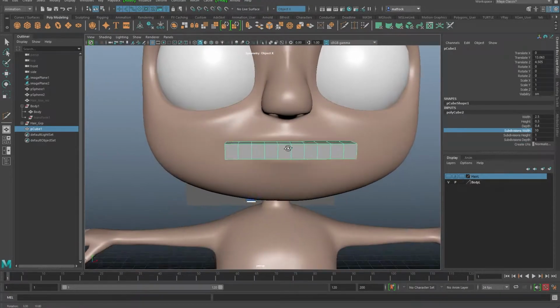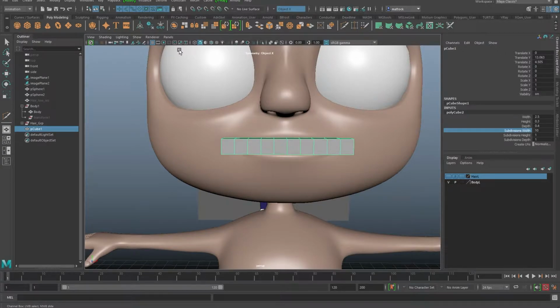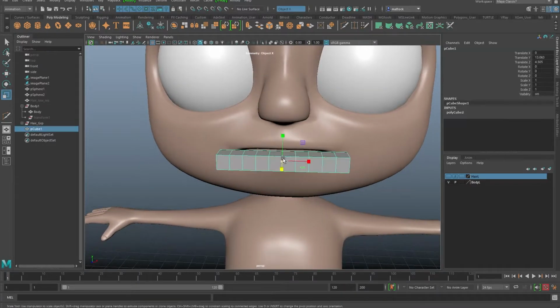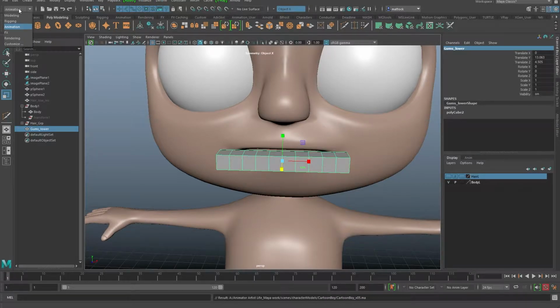So I'm going to introduce you to what are called deformations. They're called animation deformations, but we're going to use them to model with. So if we select this, I'm going to call this gums lower. I've changed from our modeling menu, you've got all the different menus in here, to animation, and this brings up a deformation. This is used in animation, but it's really good to use deformers for modeling.